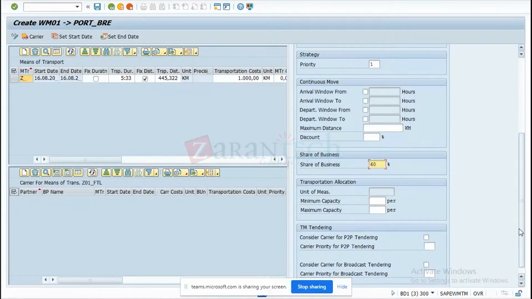And finally comes the question of tendering. So tendering means, anyone knows what is tendering?